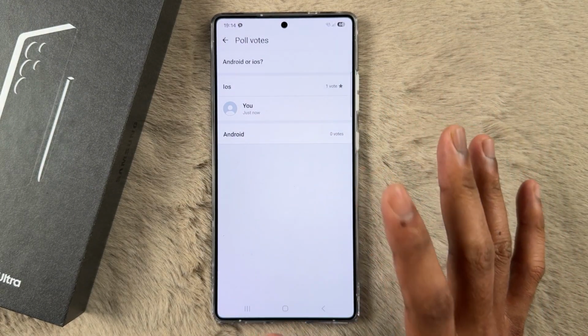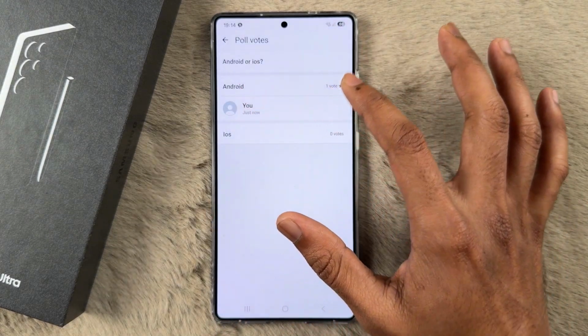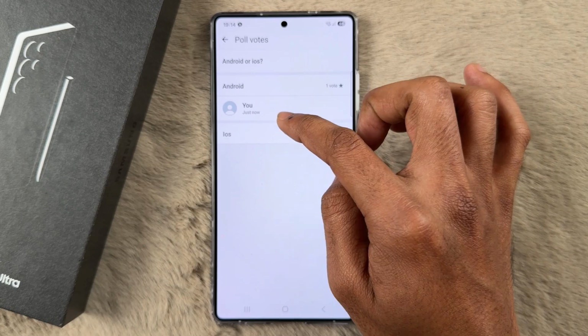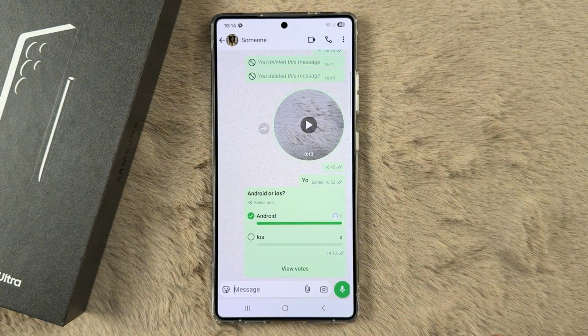You will find the list of people that have voted on this option, or you can also get the people that voted on each option. So that's how you can simply create the vote poll on WhatsApp.